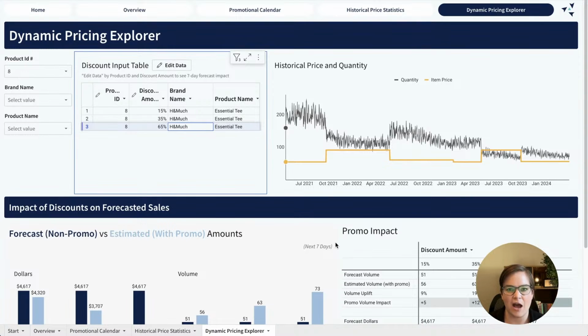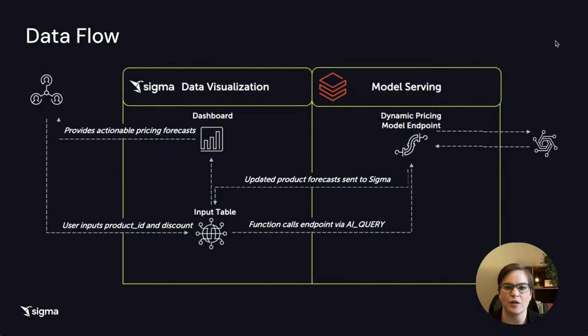But you might be wondering, how does all this work on the back end? Let's go back to our presentation. Here we can see an example of how the data flows from the user to Sigma to Databricks. Over here, we can see the users are inputting new discounts for each product, and that prompts a function to be called to Databricks, which then uses a dynamic pricing model to figure out what the impact of that promotional price would be. It then sends that information back to Sigma, which then displays it, and the end user can decide if that is a good idea or if they want to try some new scenarios.